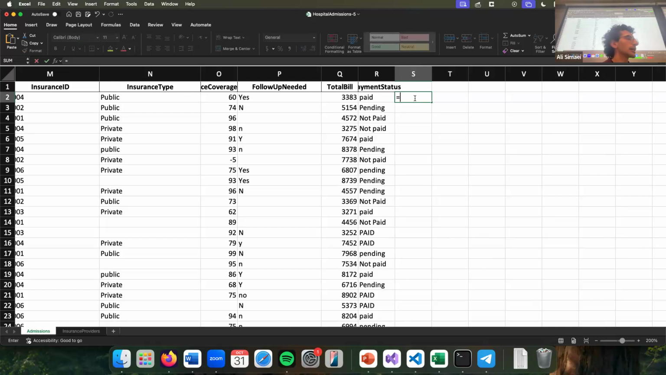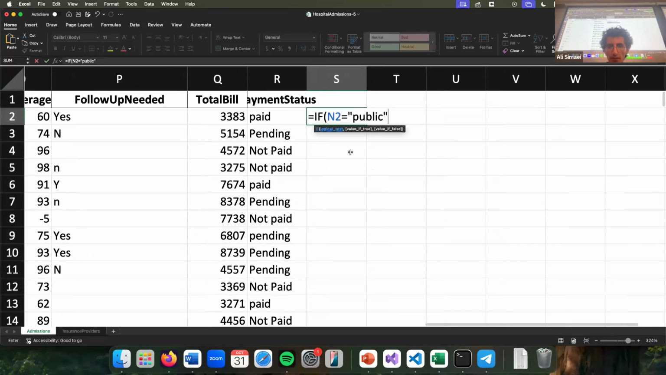I will type and say, if it is public, it's public. Otherwise, if it is private, private. Otherwise, replace it with unknown. If it's not public or private, just place unknown. There are different ways to write this formula. One of them is this way: equals IF, cell N2 is equal to public. If it's public, just keep it public.